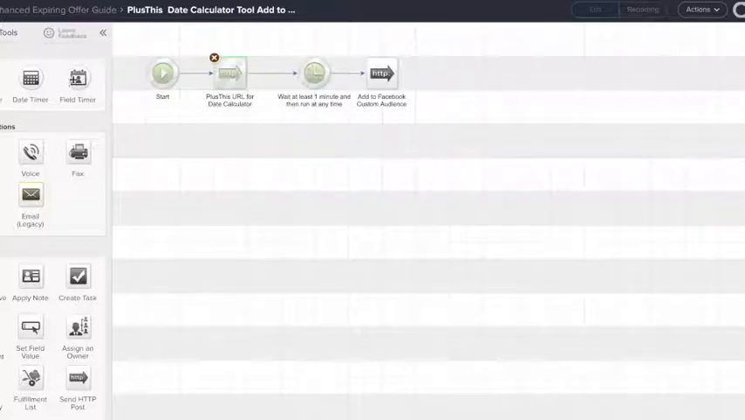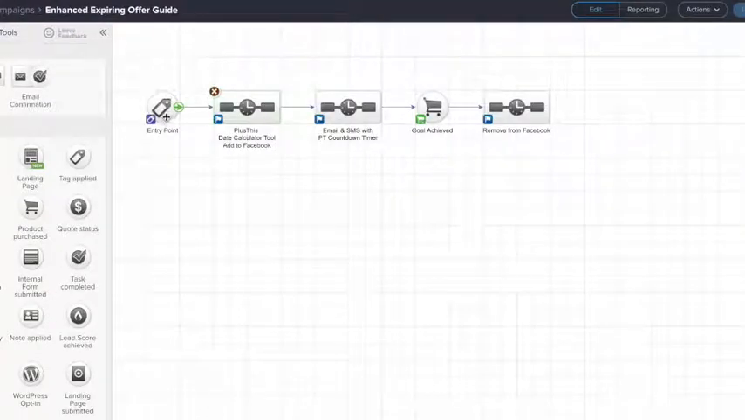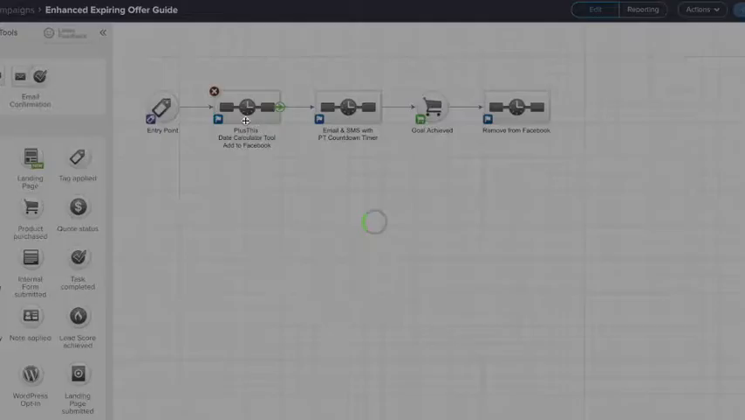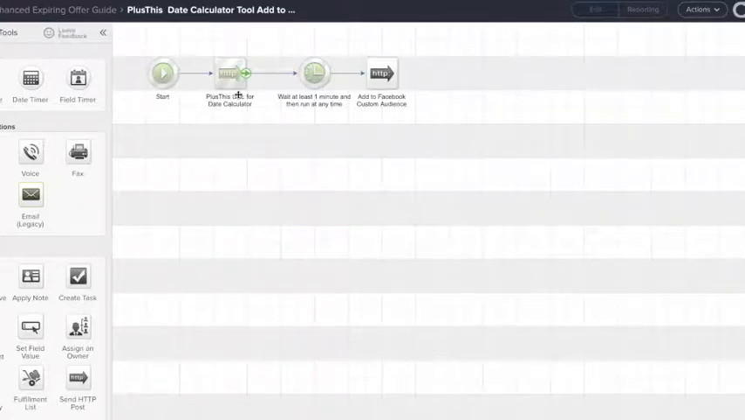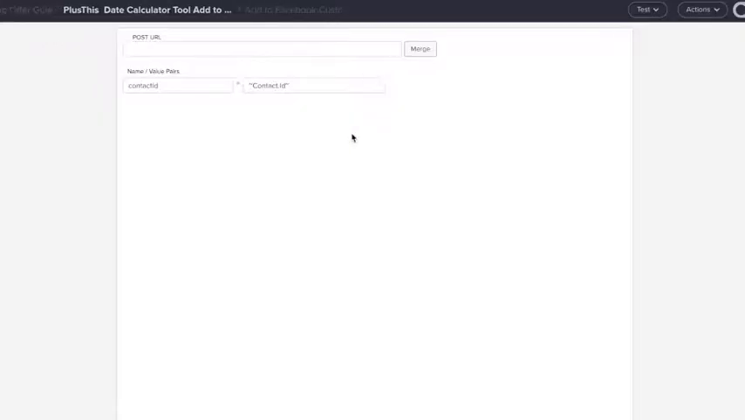So now as soon as the contact enters the campaign, the first thing they're going to do is get the date calculated. Then we're going to wait 1 minute just to make sure that the date gets calculated and Infusionsoft has time to store it. And then we're going to add them to a custom audience. So let's open this up and then pop over to Plus This and build out that custom audience.